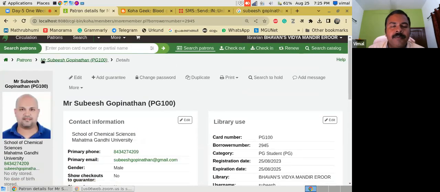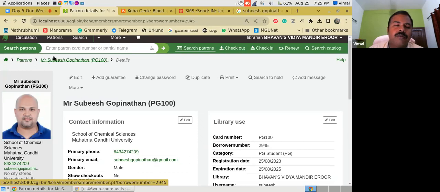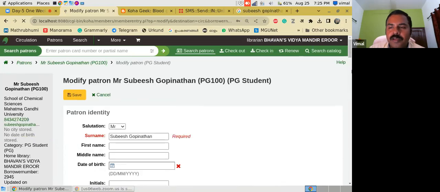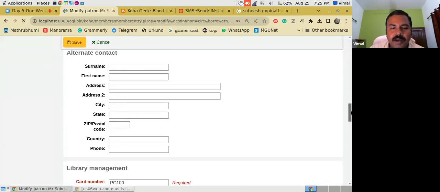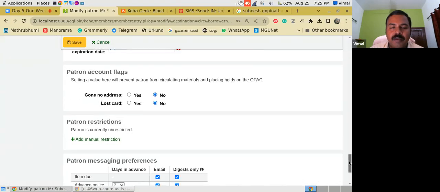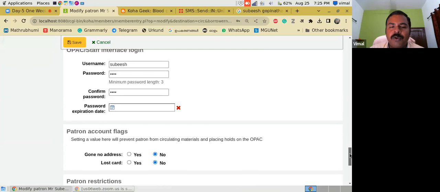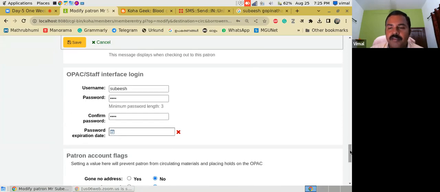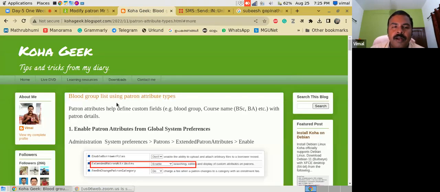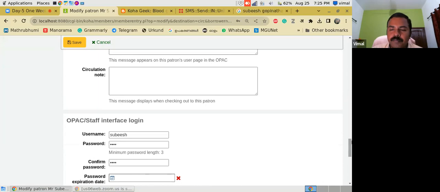Next, we will see how to create some patron attributes. Patron attribute means, we can see here some hard-coded fields, but no space, for example, to add blood group. In such a case, to help us, Koha introduced a feature called patron attribute.